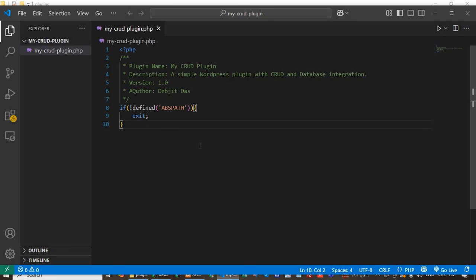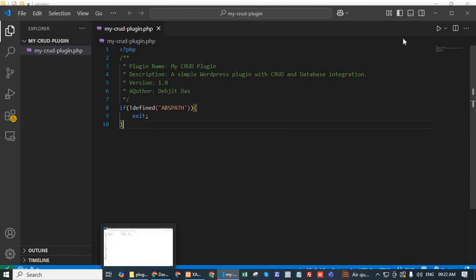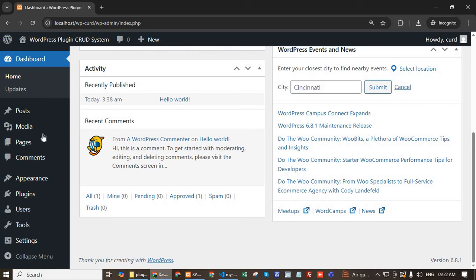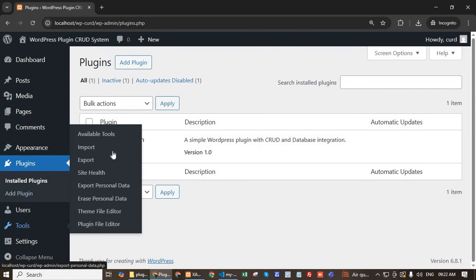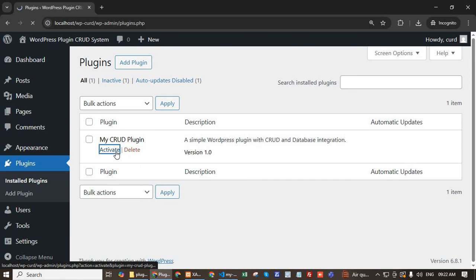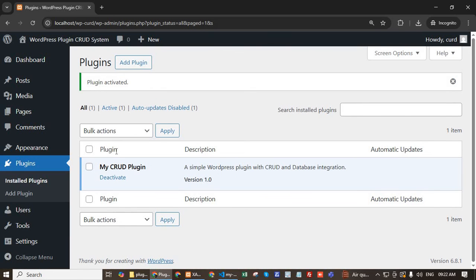Now next go to your WordPress dashboard. Minimize, reload the page, go to the plugin section. Look for my CRUD plugin in the list. Click activate. If you see no error, your plugin is set up and active.